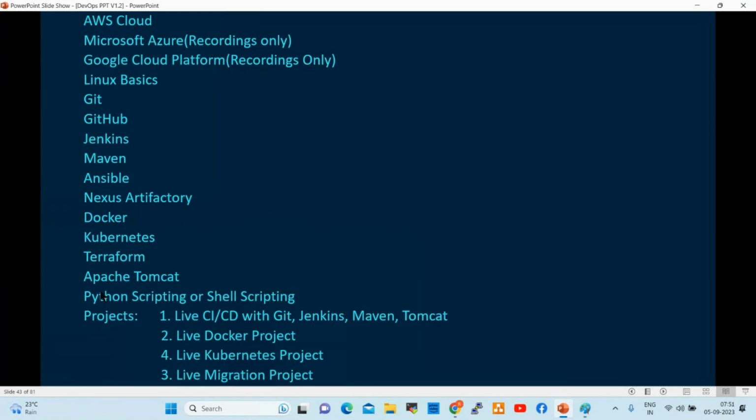Not Python scripting, shell scripting will be covered. Currently, most of the project teams are using shell scripting. Either Python or shell scripting, but most project teams are asking for shell scripting. That is why we are going to work on shell scripting. Four live projects will be covered: live CI/CD with Git, Jenkins, Maven, Tomcat, a live Docker project, a live Kubernetes project, and a live migration project. Four real-time live projects will be covered in our course.